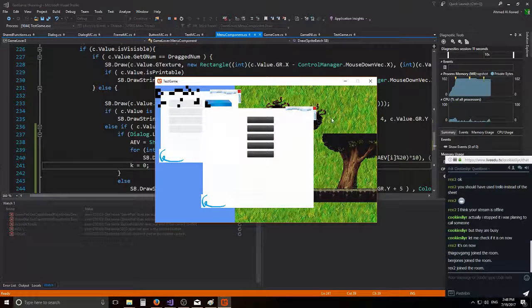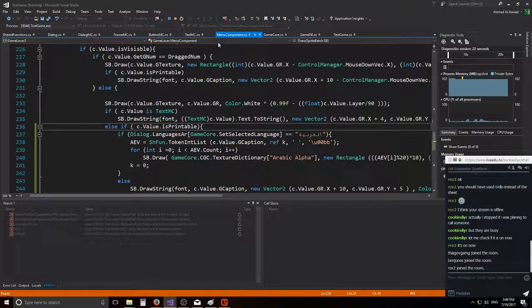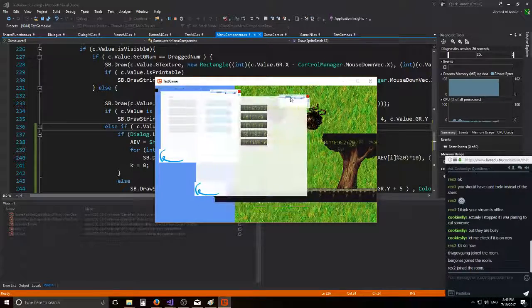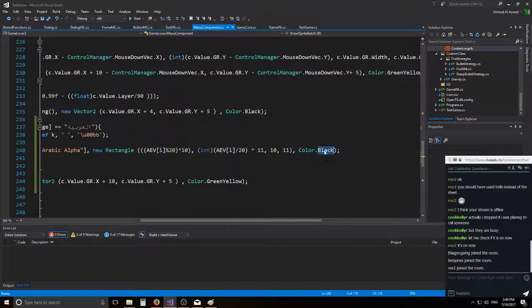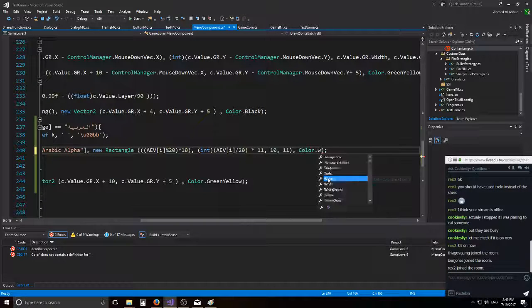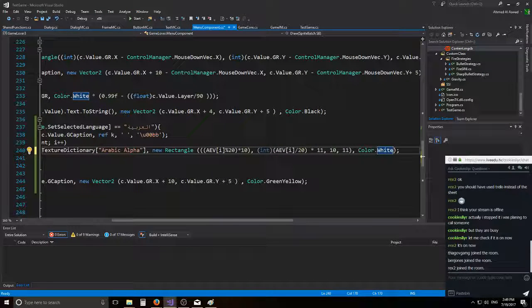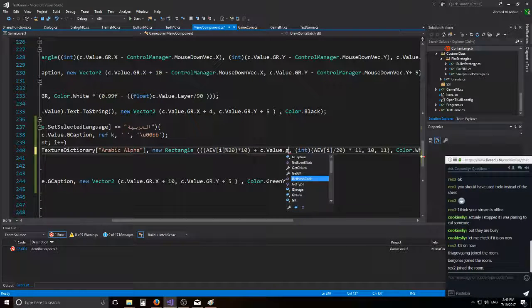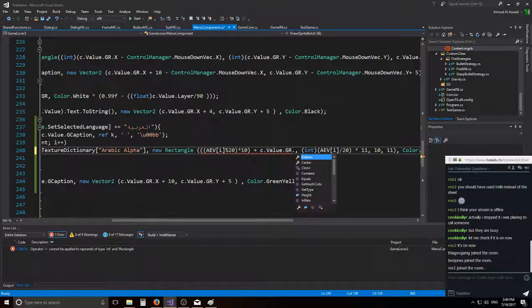Oh boy. Okay, we need to do a lot of work. First of all, we need to add the position of the GUI itself. Second of all, why... What's going on? So here we add plus the value RX or GR... X.